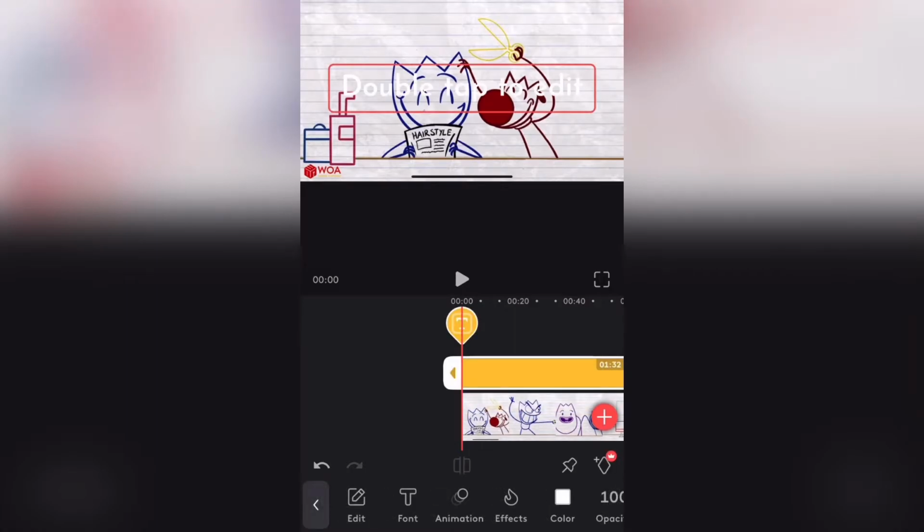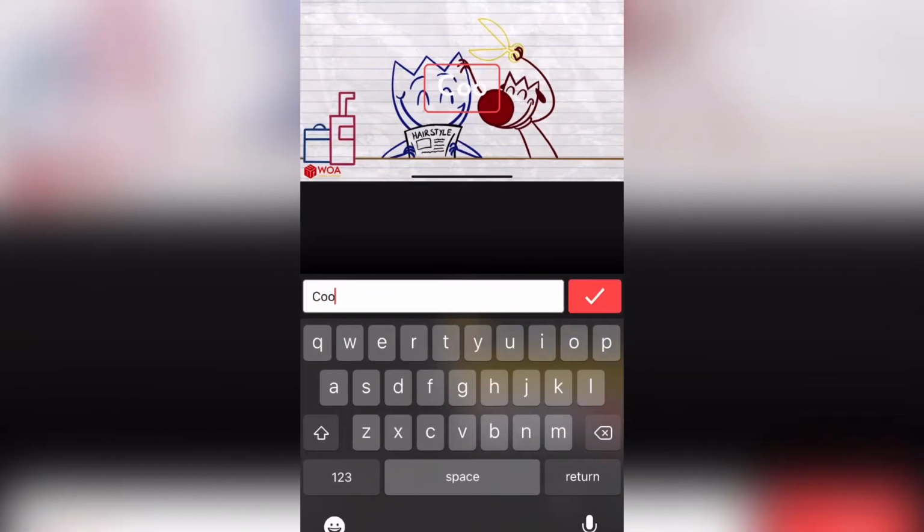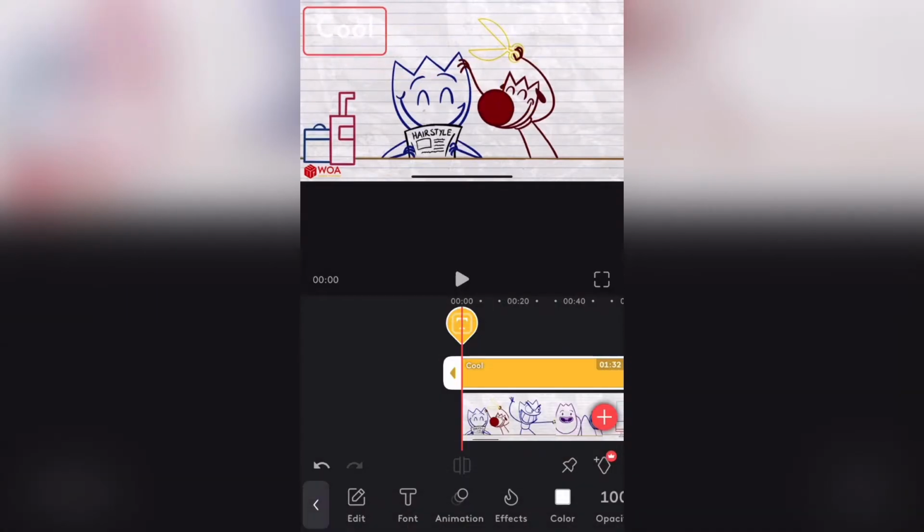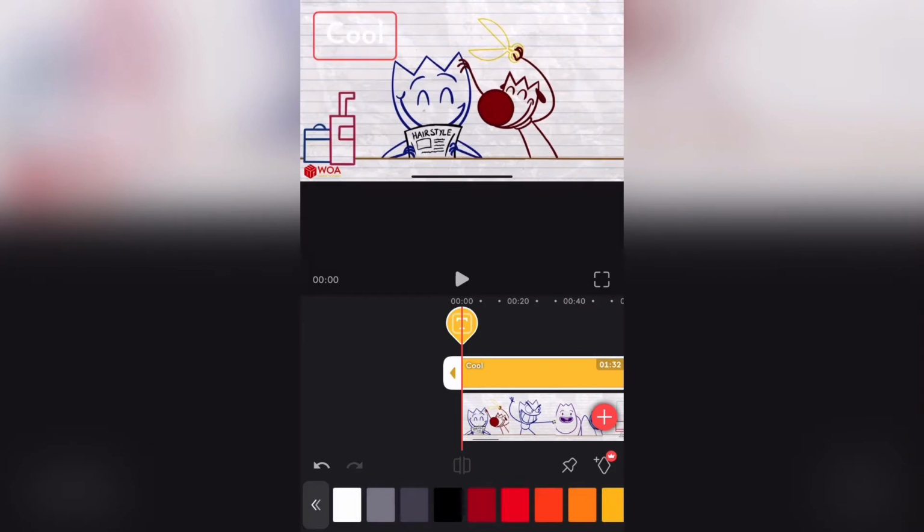Next is text. Text, you can add any text on top of the screen, just as so. It's just like a mixer. It plays like a mixer. You can edit the font, the animation, the effects, the colors, whatever you would like.